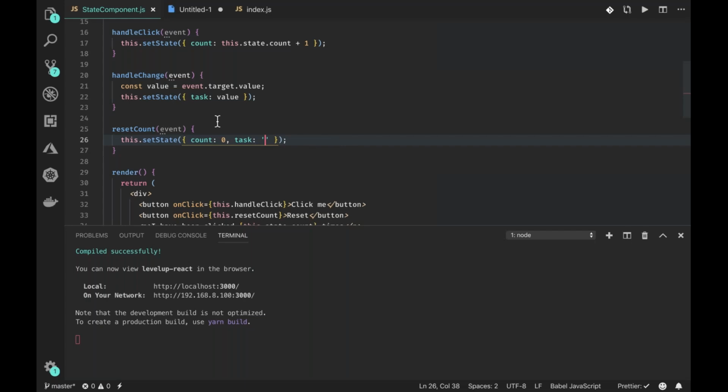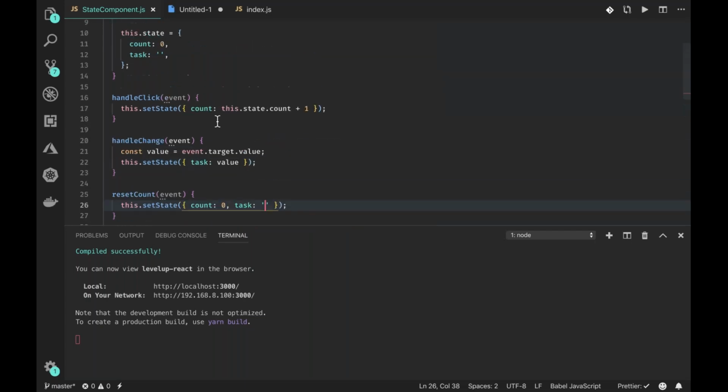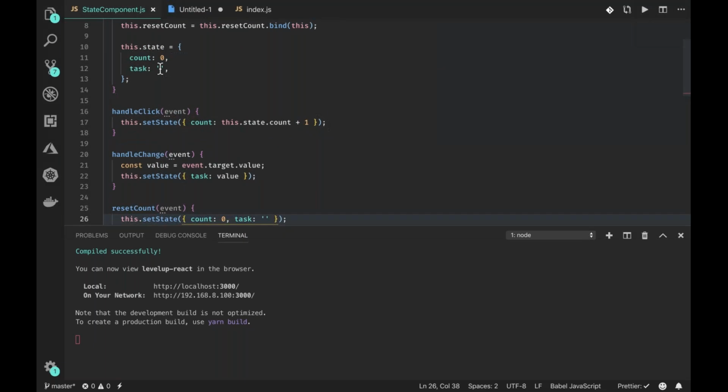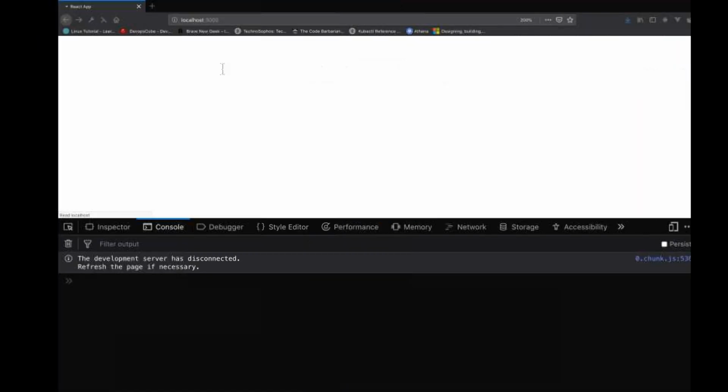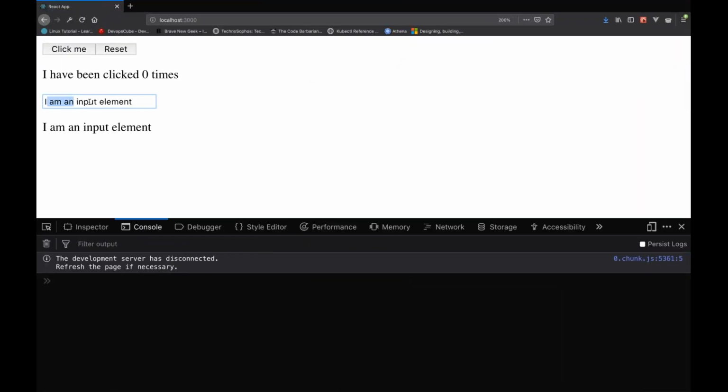So let's say for some reason we set our task to be by default, I am an input element. When we save it and come to our page, we see this here. Now the reason why we see something here is because we've already set the value of this input element to be this.